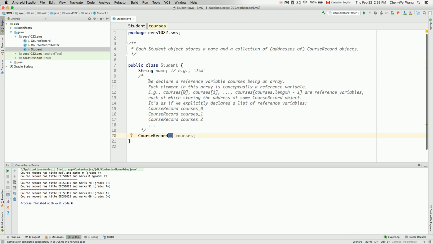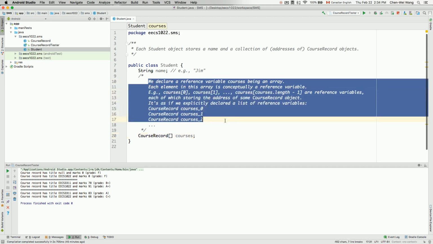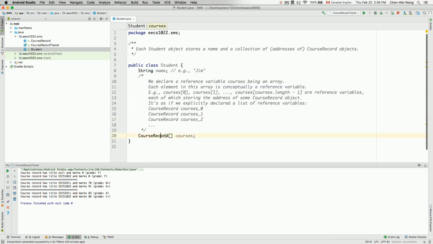Okay, really try to review this block of comments over here carefully. That really tells you what this line means, what's the consequence of declaring this line. But we'll illustrate to you by visualizing the objects at runtime. We'll do that in a moment.